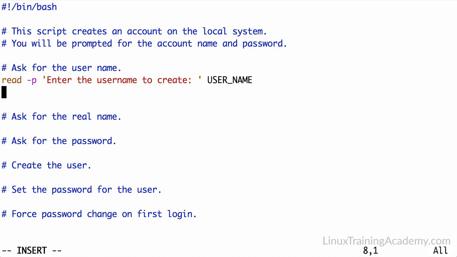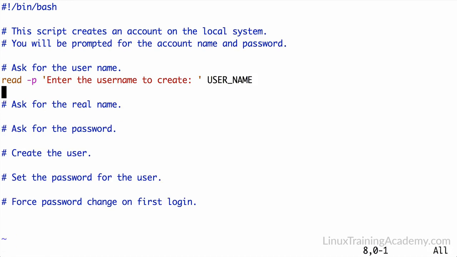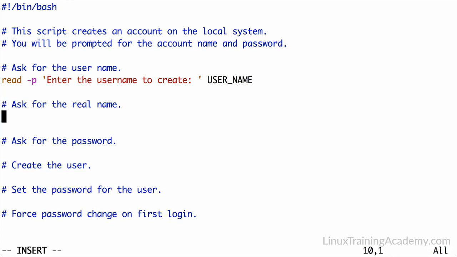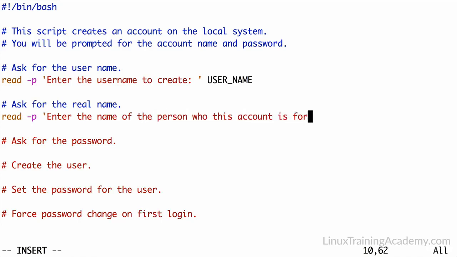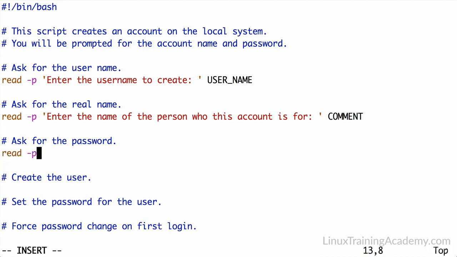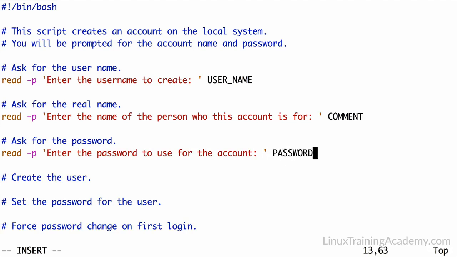Okay, we're going to take the user input that we get and assign it to the variable called user_name. Okay, we'll just use this same technique for the real name of the user. And we're going to assign this input to the variable of comment. Okay, one last read statement here. We're going to store this standard input into the password variable.